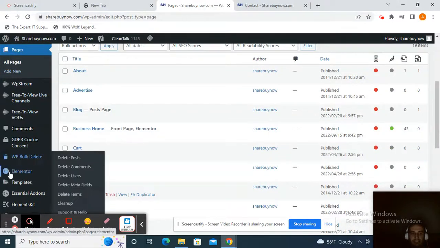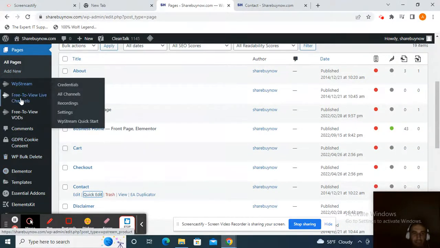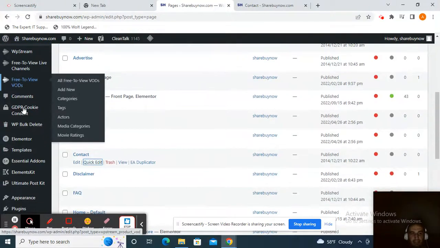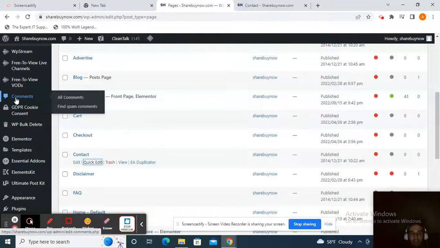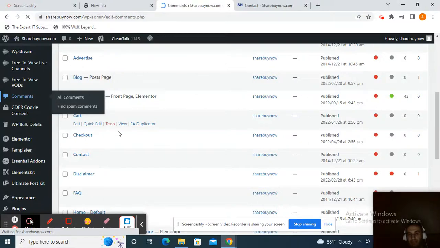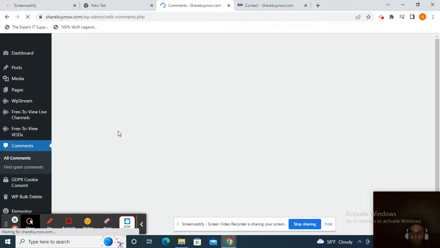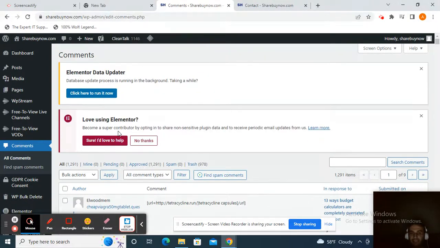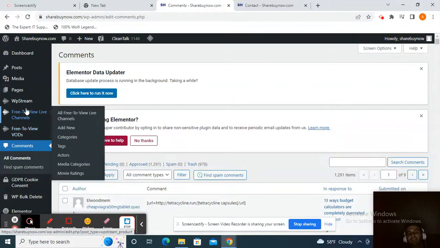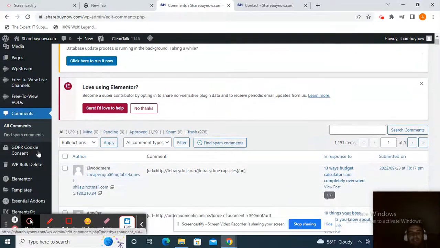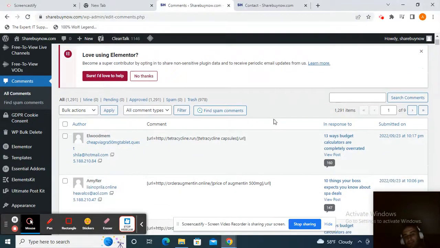These are the pages. This is a plugin. This is also another plugin. This is another plugin. Here are the comments. We are going to explain just the WordPress core options on the left menu that are always here, because this one depends on whether you need it, and this one as well, and this one as well.